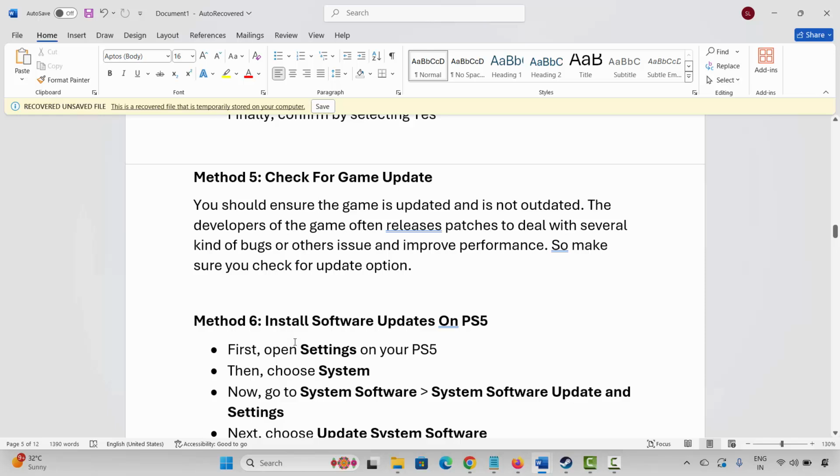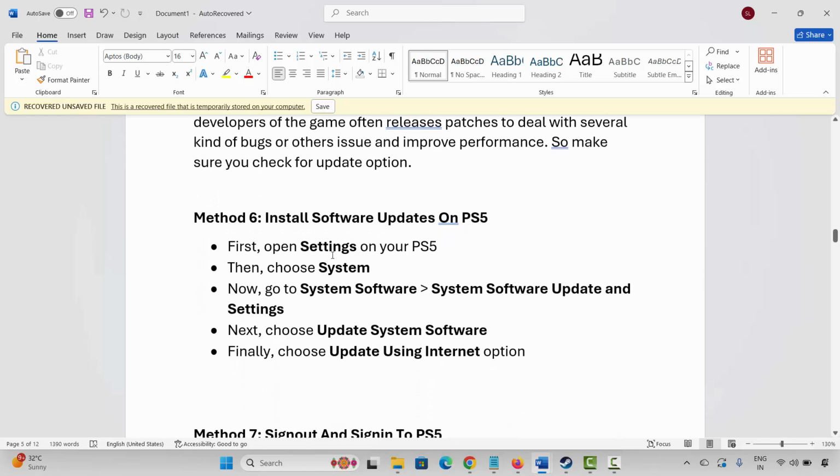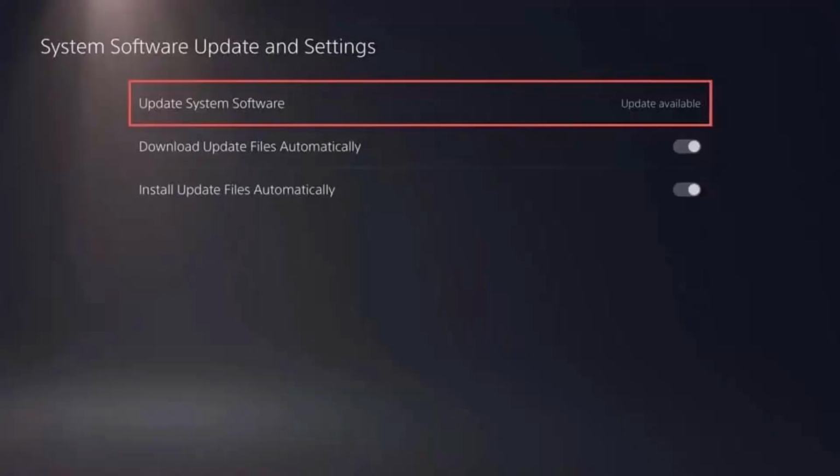Next is to install software updates on PS5. For that, open settings on your PS5, then select system. Now go to system software, then system software update and settings, then select update system software. Finally, choose the update using internet option.